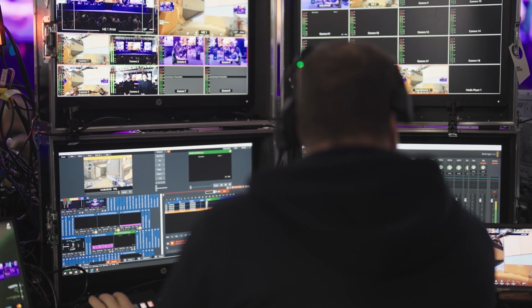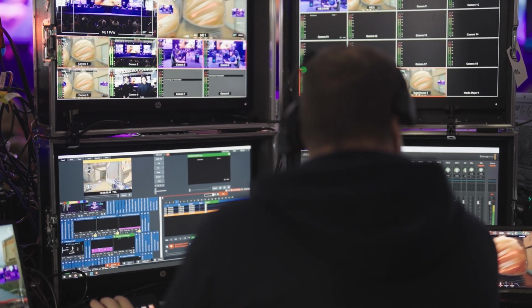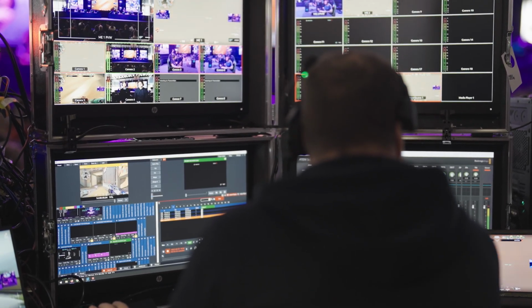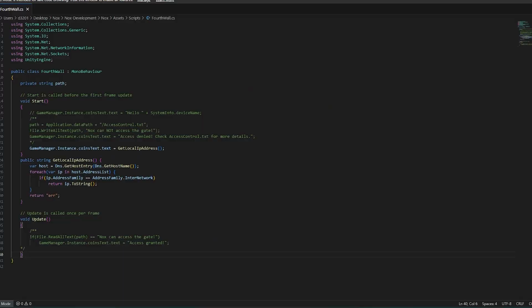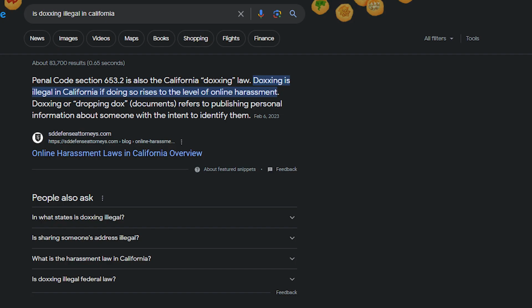But if that person is streaming to an audience and suddenly their IP is just visible for all to see, you might just dox someone. And that's why I recommend steering clear. Doxing is illegal in some states, so I'm probably not going to use this specific code in my game.